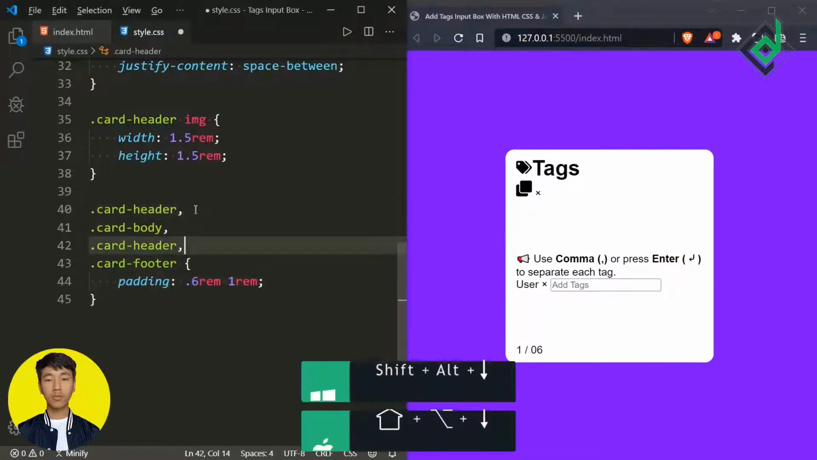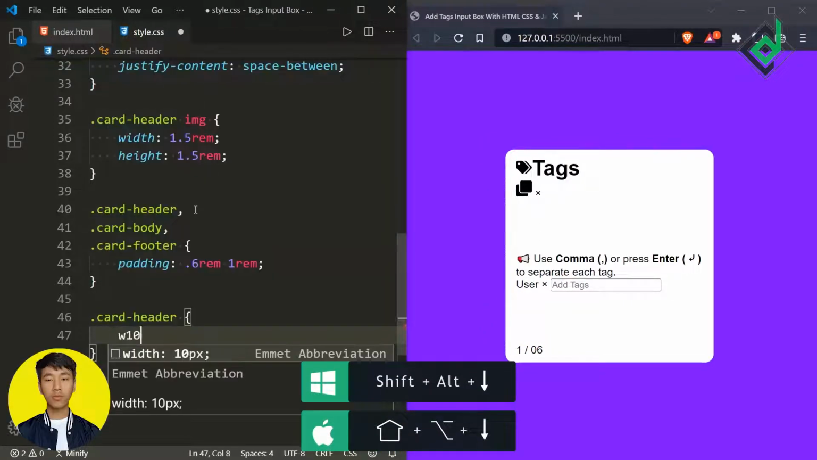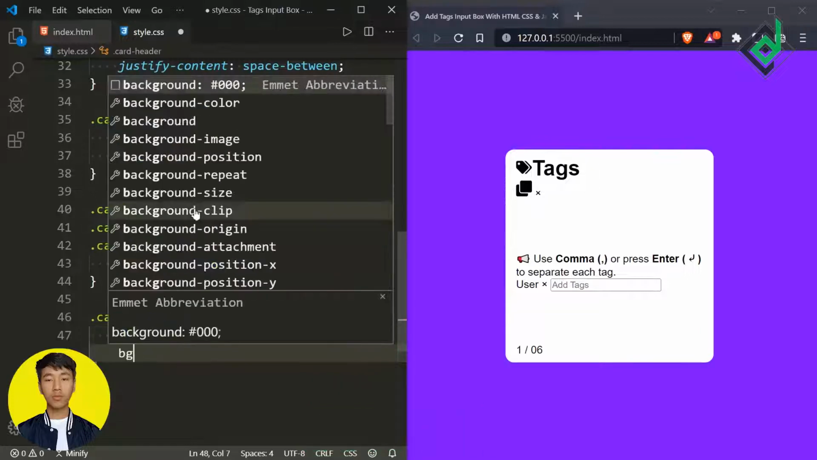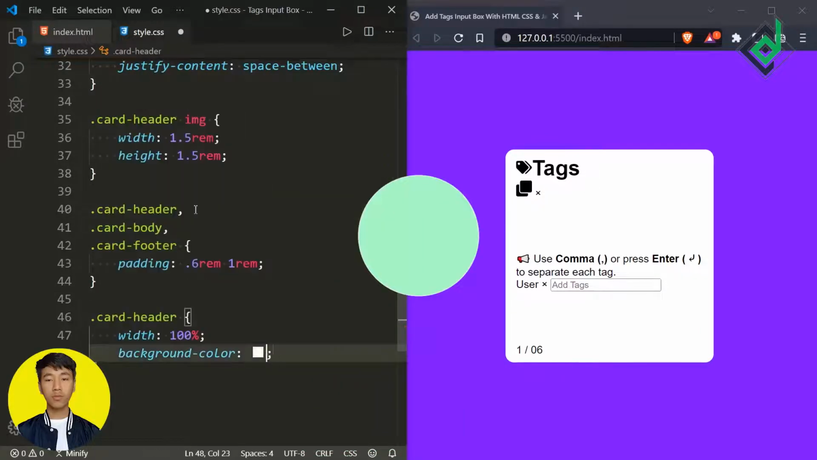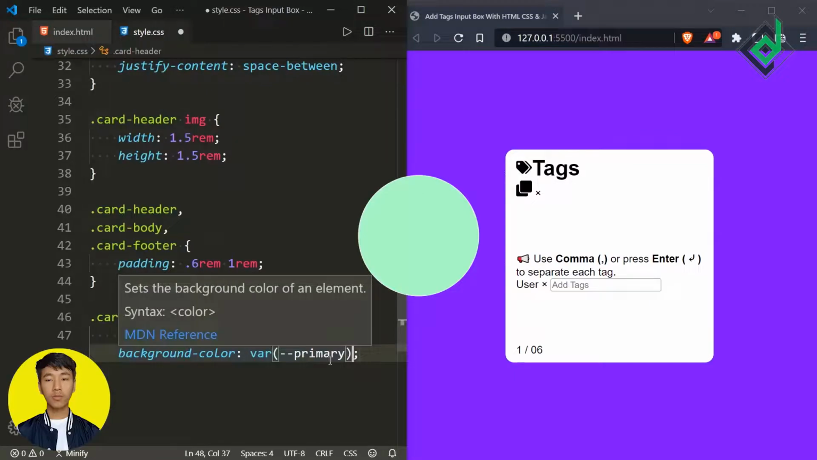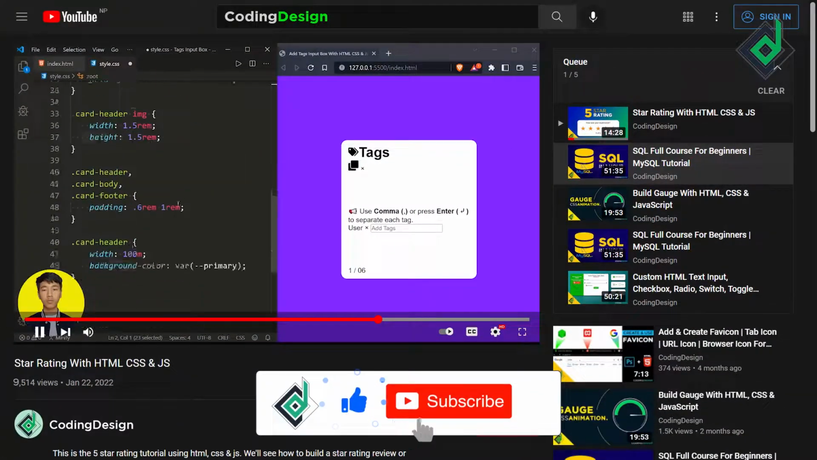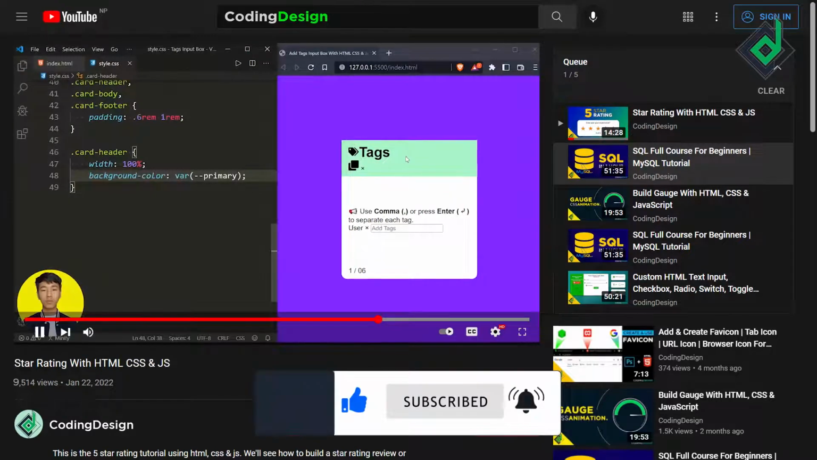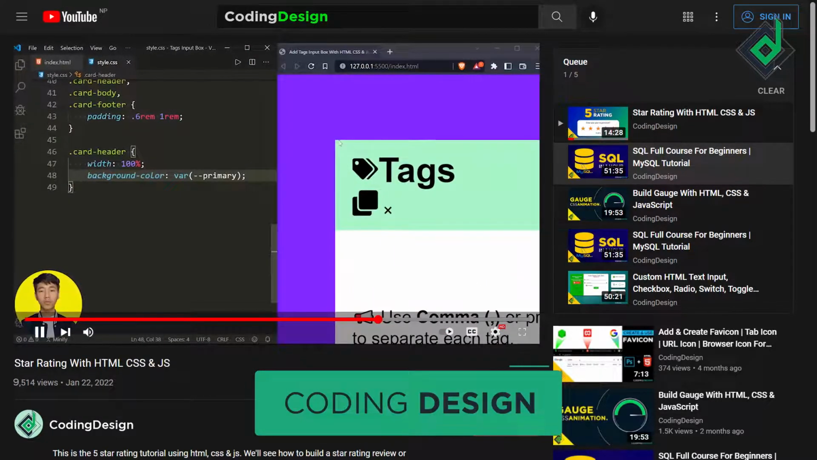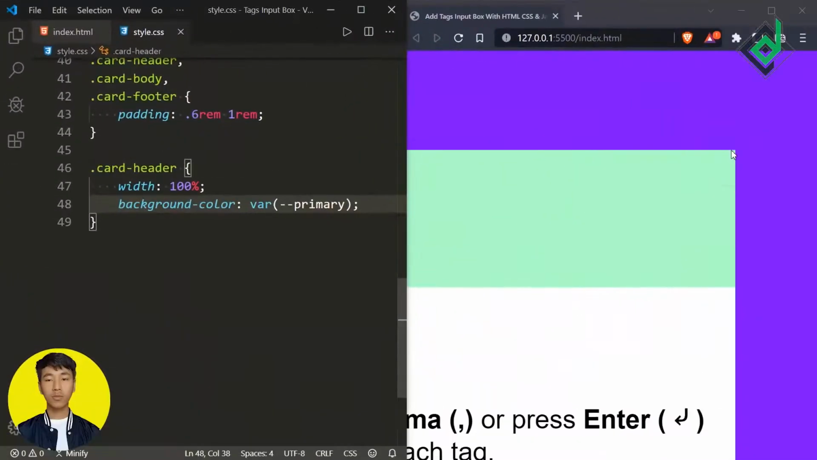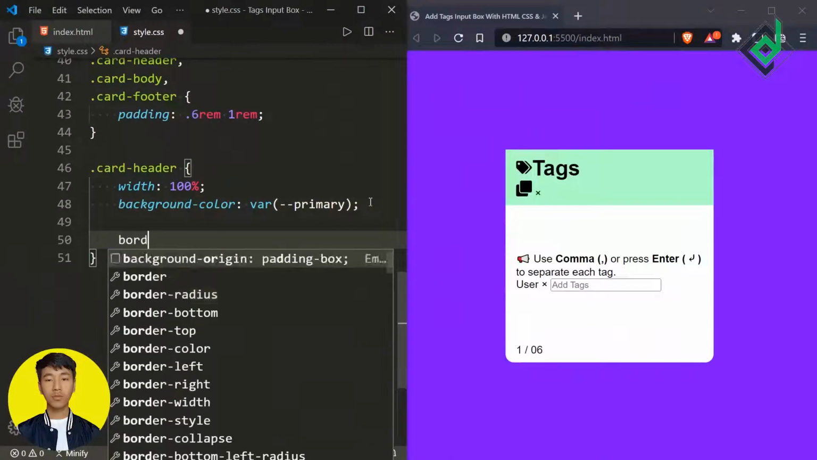Now for the class card header, let's give width of 100%. For the background color, I am giving primary variable. But if you have noticed there is some problem. You can see that rounded corners around that white box, that is hidden. So in order to solve that problem, for the class card header, let's give border radius.